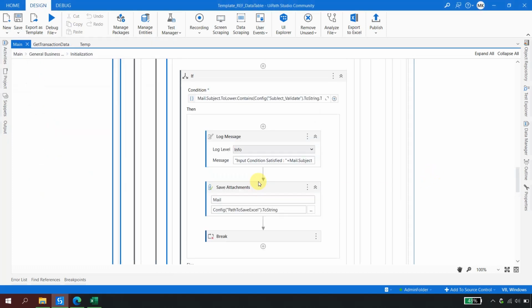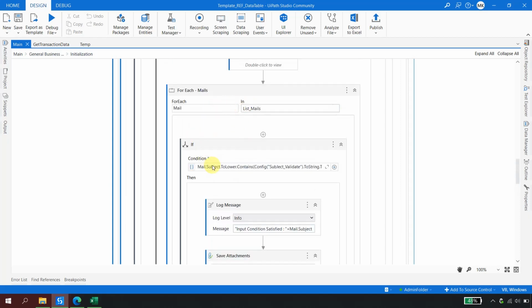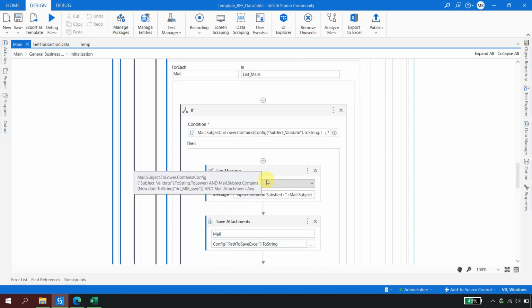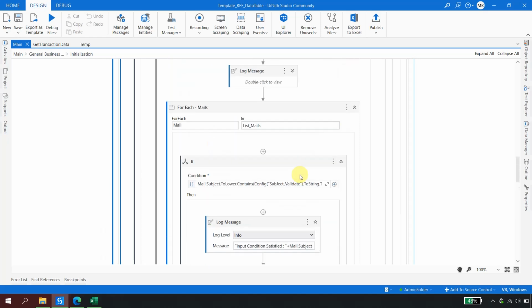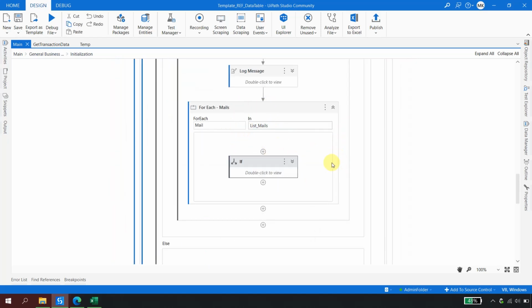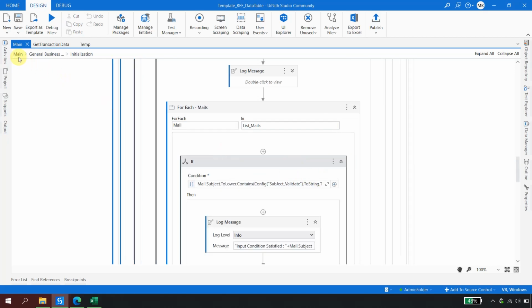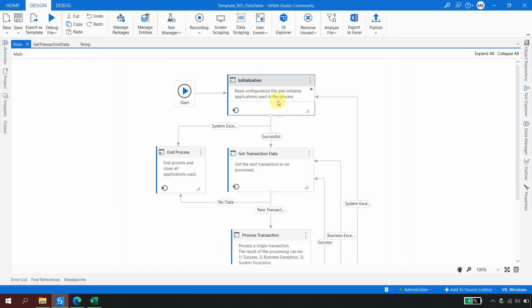This ensures that as soon as my condition is matched, I got the email, it is validated, and the email is saved, it will break the loop and it is not going to iterate over all the other emails, right? So I'll save this and go back to the main, and that completes the initialization.